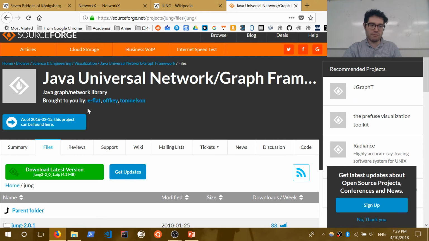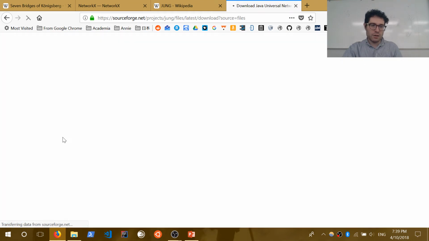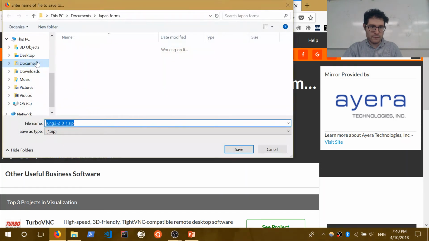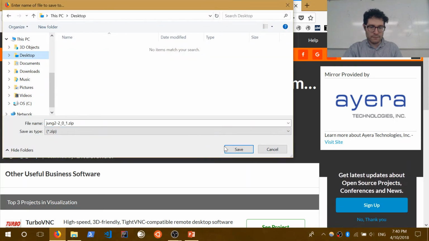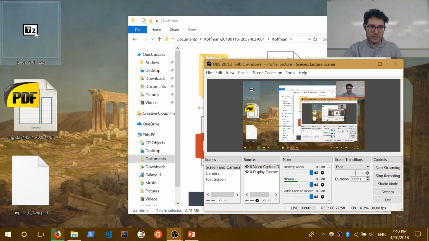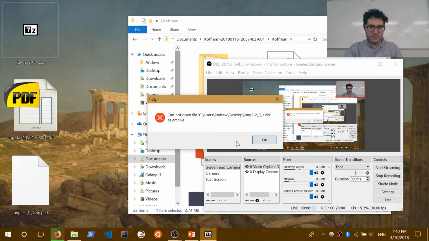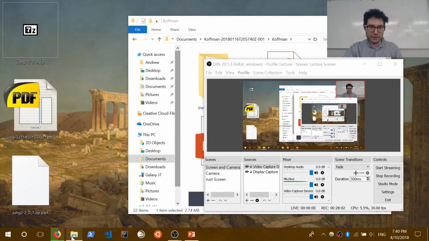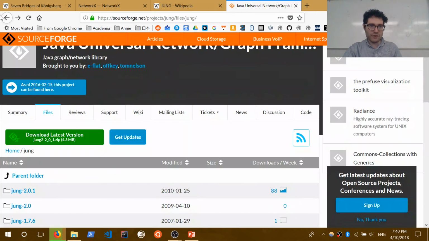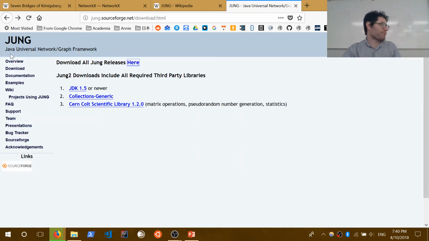Essentially, you'll want to download it, and then you're going to want to learn how to use it. Oops, I cannot open it, it's still downloading. Now, of course, I'm not just simply saying here's a library, good luck.